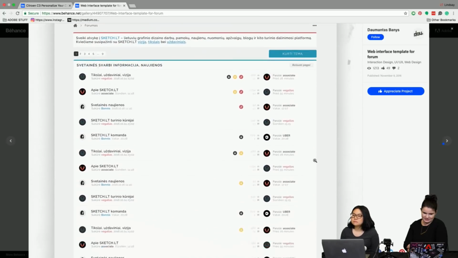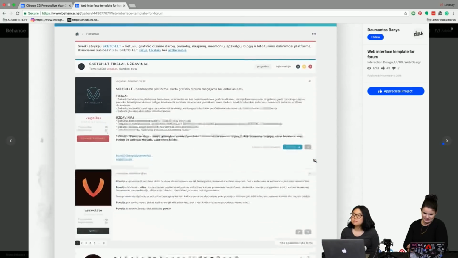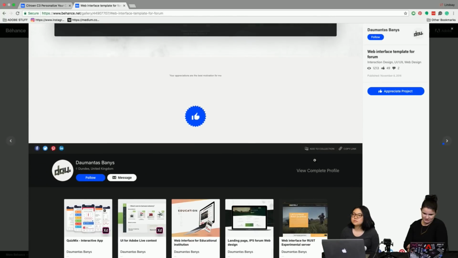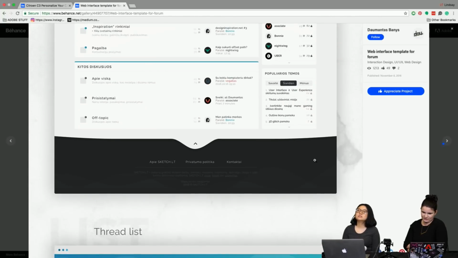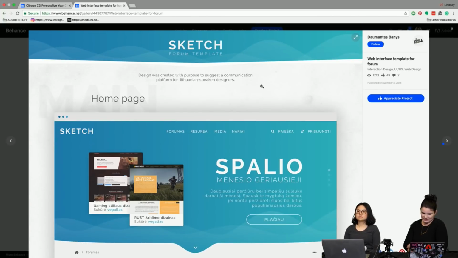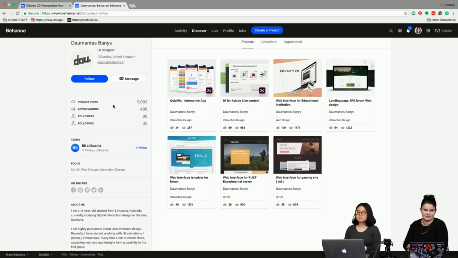It's like a thread list, lots of posts. Pretty cool, organized. Yeah, this would be one of those ones where it's always helpful to have a bit of a description and some of the thinking behind it. I think that's what really makes a user experience designer stand out from just a visual designer: the thinking behind it.